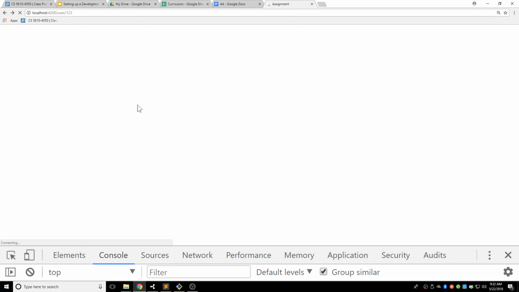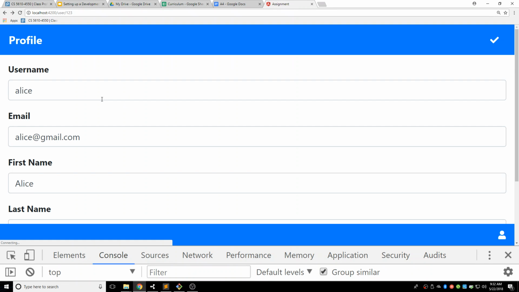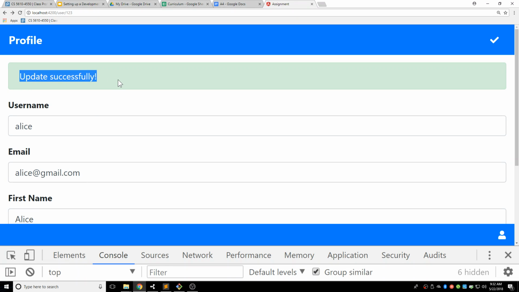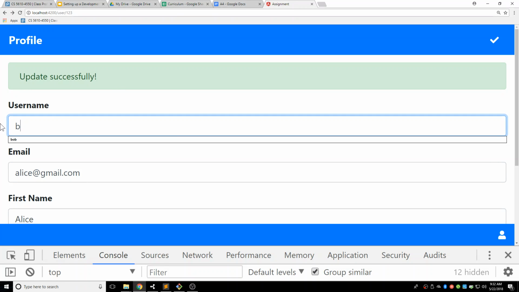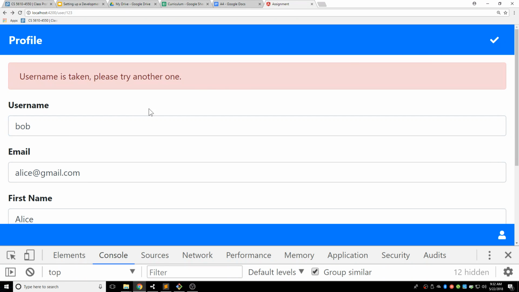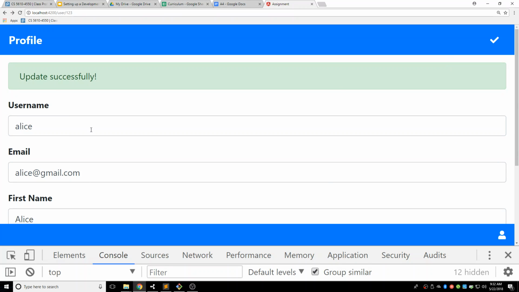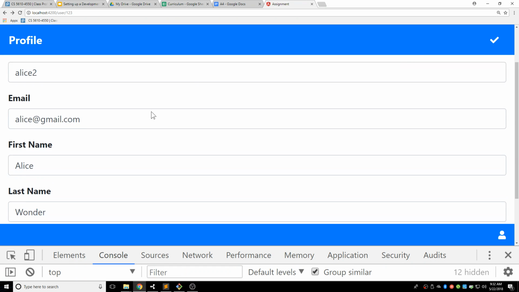So refresh the page. Let's see. If we keep this Alice, click OK, update successfully. If I change Alice into Bob, username is taken. Change back to Alice, update successfully. Okay.